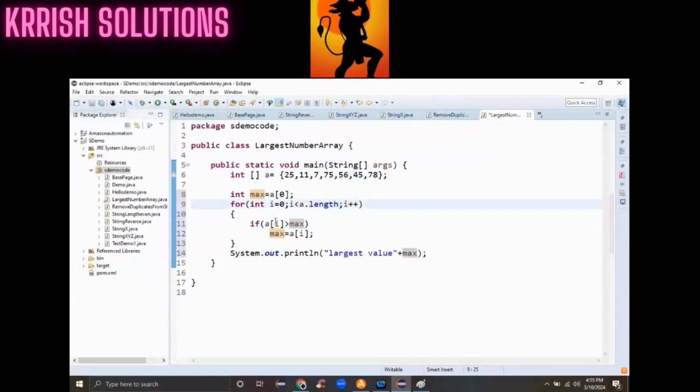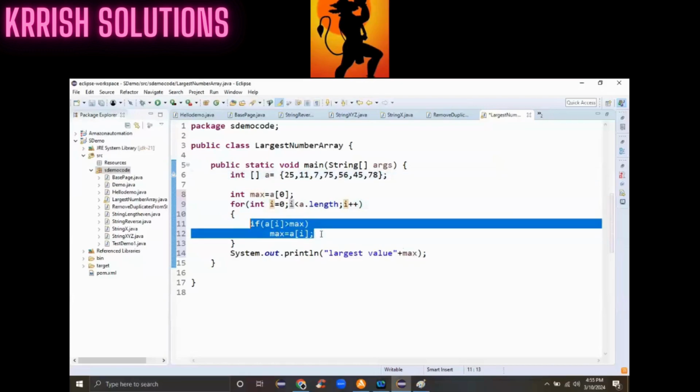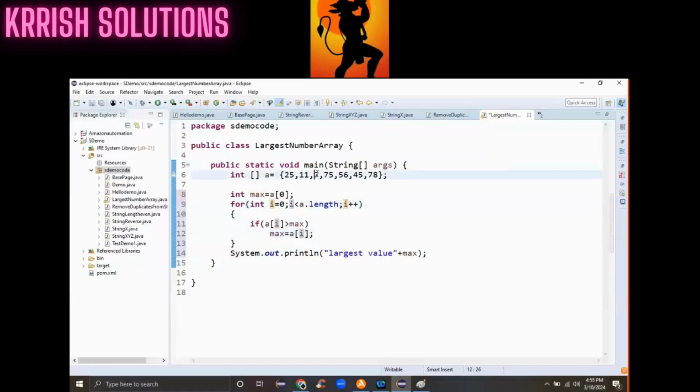Again, the condition will be executed. After that, i is incremented with i plus plus, so the i value becomes 1. You check whether a of i is greater than max. 11 is not greater than 25, so again the condition is false and it won't replace the value. Now it will check the next one, and in the third case also it is false. In the fourth case it will be true.